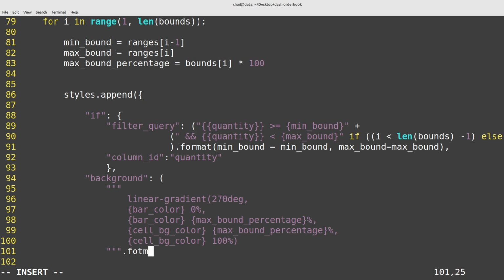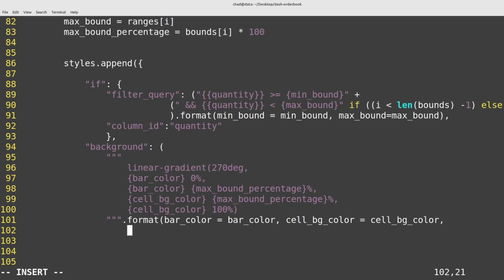And then we'll do .format in order to insert all of our different colors here. So we had bar color. That's going to be equal to bar color. It's basically the same as we called them here. So cell BG color is equal to cell BG color. And now max bound percentage is equal to our max bound percentage here.